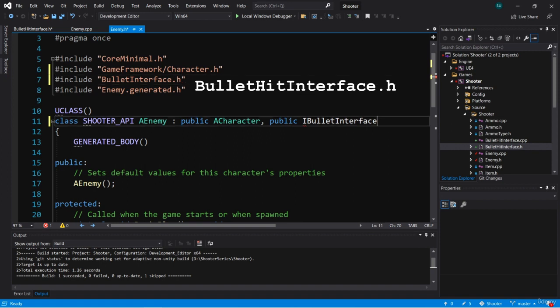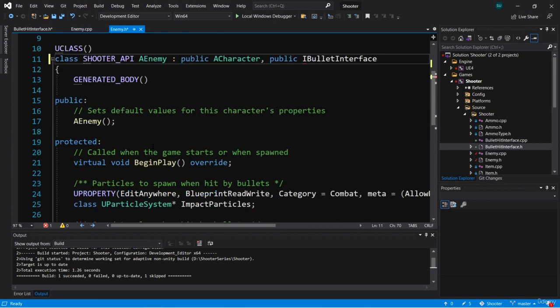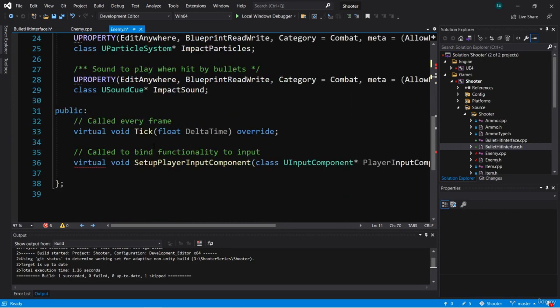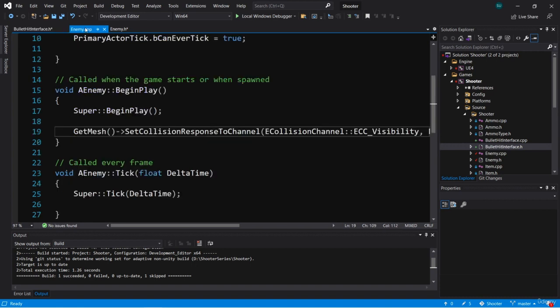Now we need to override the BulletHit function. So let's go down into the public section, down here at the bottom, and let's override BulletHit. Now because BulletHit is a BlueprintNativeEvent, when we override this, we need to add an underscore Implementation to the function name. Now I talk a little bit more about BlueprintNativeEvent in my previous Unreal Engine C++ course, so we won't go into too much detail. Just know that we need the underscore Implementation for this function override.